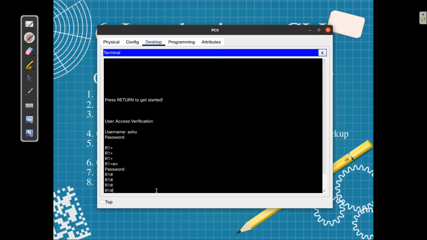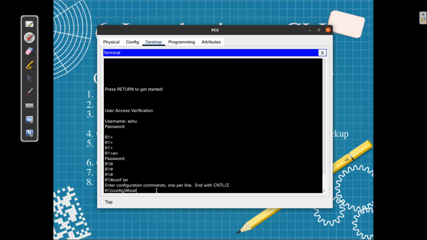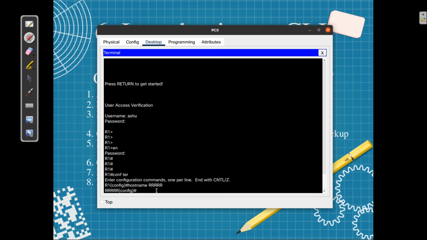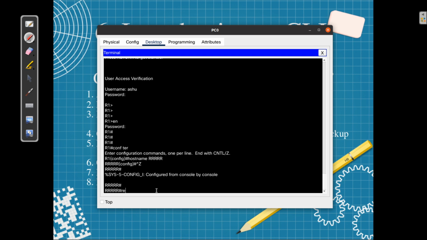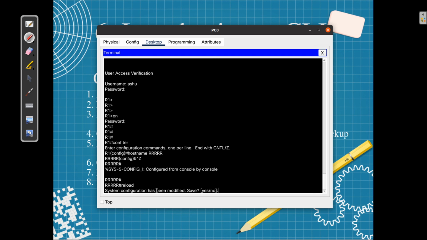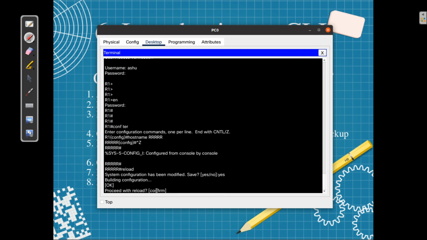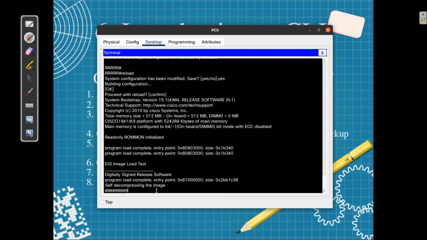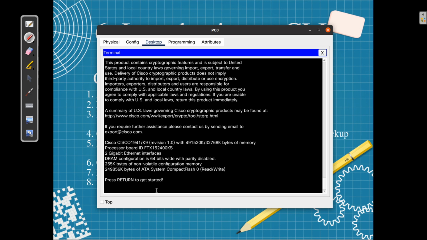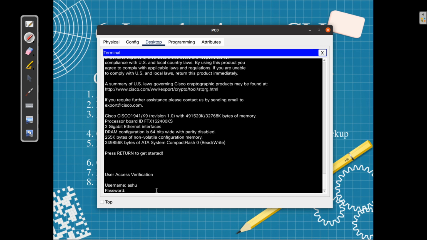It's R1. Now suppose I change that host name to R, okay. Now I will do reload, and say yes. Then the configuration is going to change to R. Clear till here, Pavan? Yes.